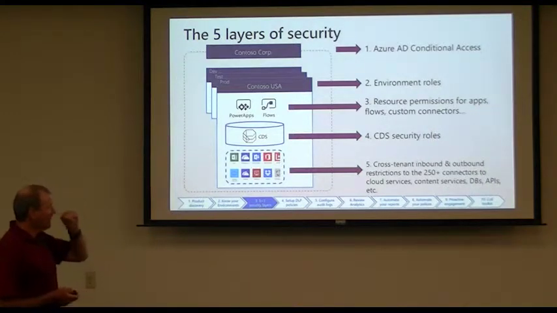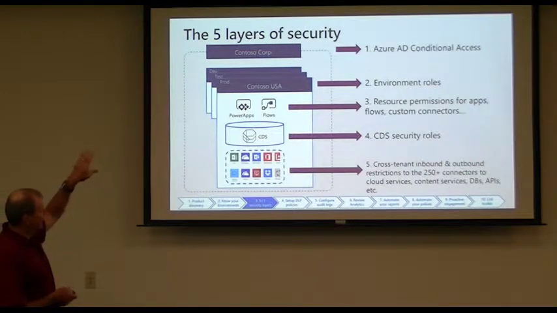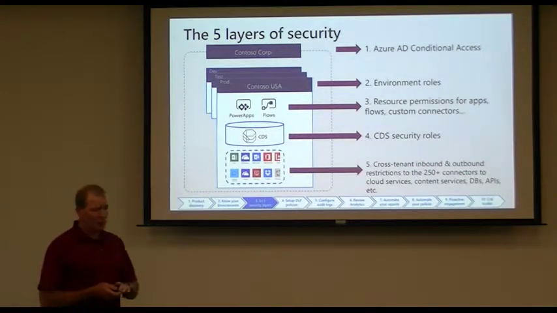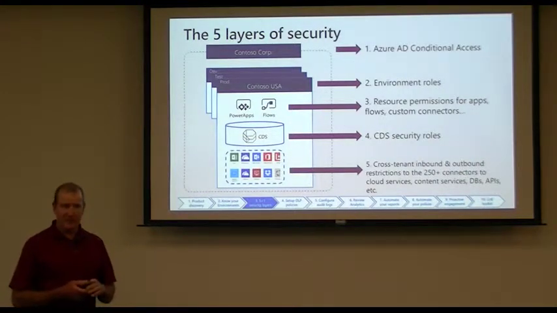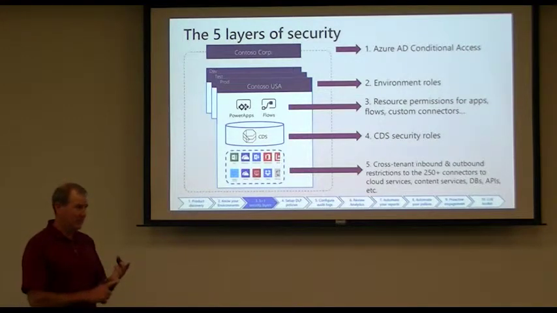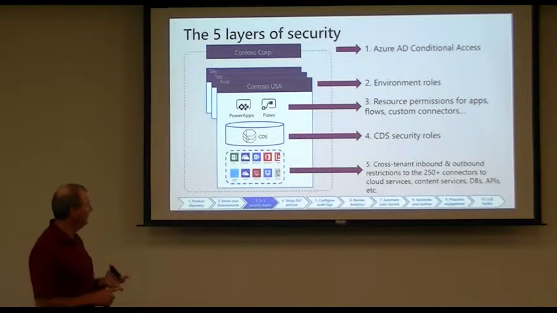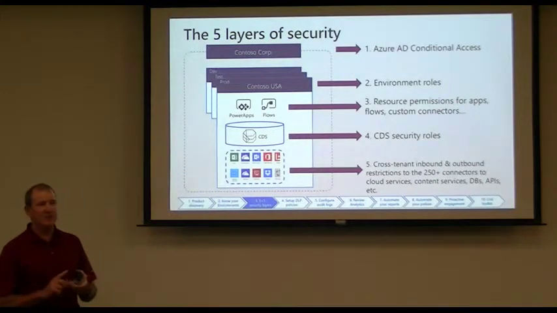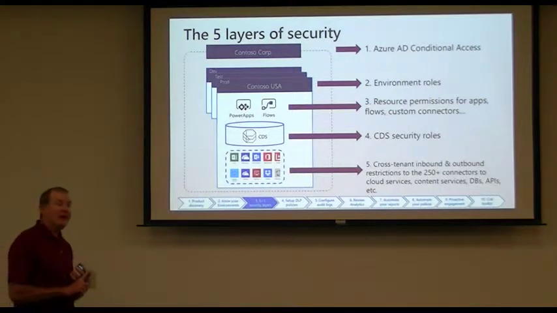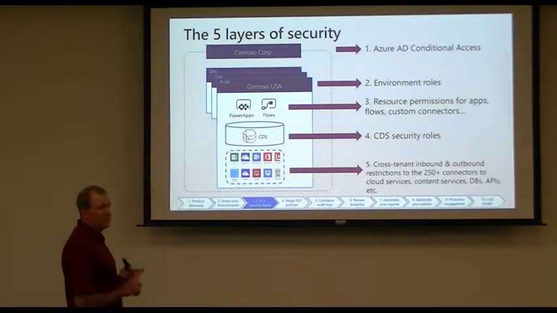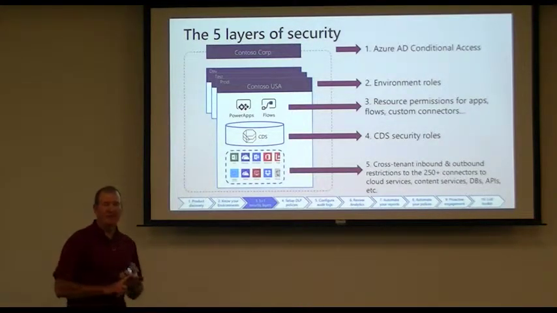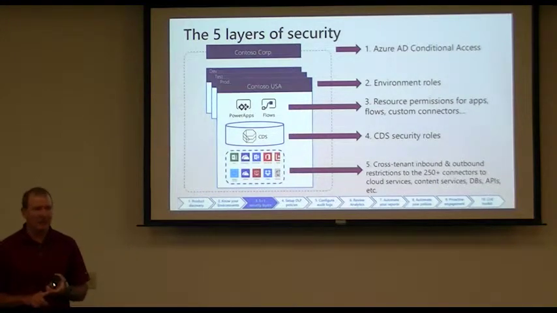So we have conditional access, we have environments and the roles within the environments, setting up whether people can be an administrator of the environment or whether they can just be a customizer or maker of that environment. Inside of the environment, for the resources, the apps and the flows, you have to be granted access to a particular resource if you're not a maker in the environment in order to access that application or flow.